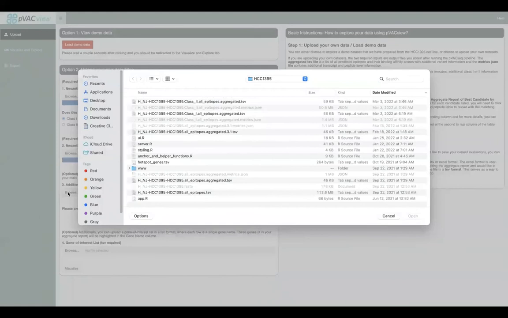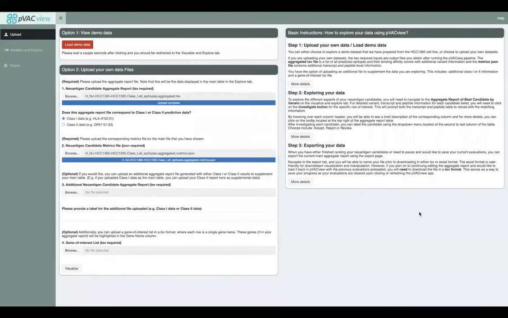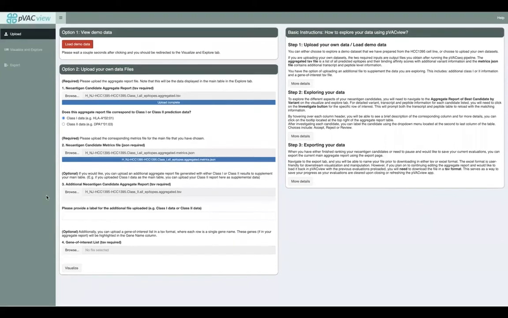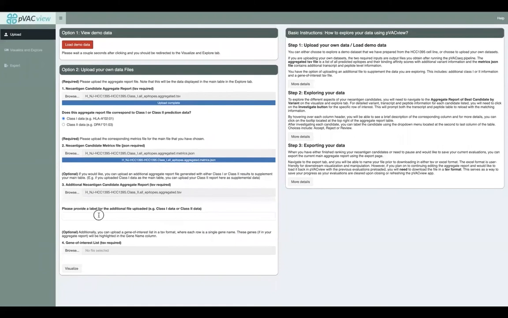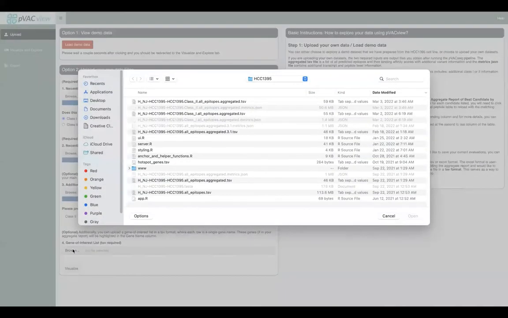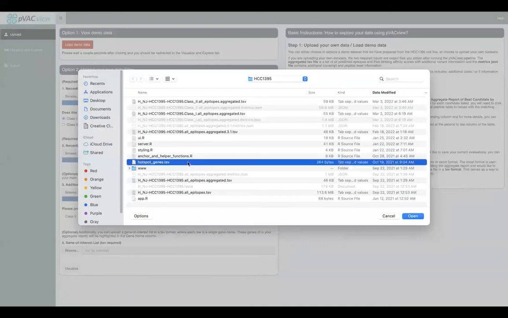We also offer the option to upload additional report files with a label specified. This is convenient for users who, when analyzing Class 1 data in detail, also want a basic idea of Class 2 results for their candidates and vice versa. Last but not least, users have the option to upload a gene of interest list in a TSV format with each gene on an individual line. These genes will be highlighted in the main aggregate report table in the Explore tab.